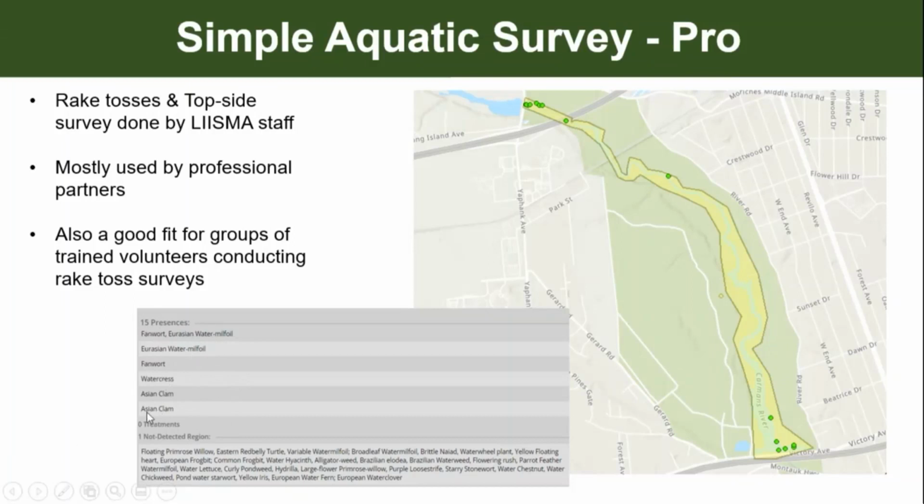And then it also has the not detected species listed. So these are the species that LIMAIS had on their target species list that they were looking for, but they did not find anywhere. And I should have mentioned, this table is taken directly from the iMap record.